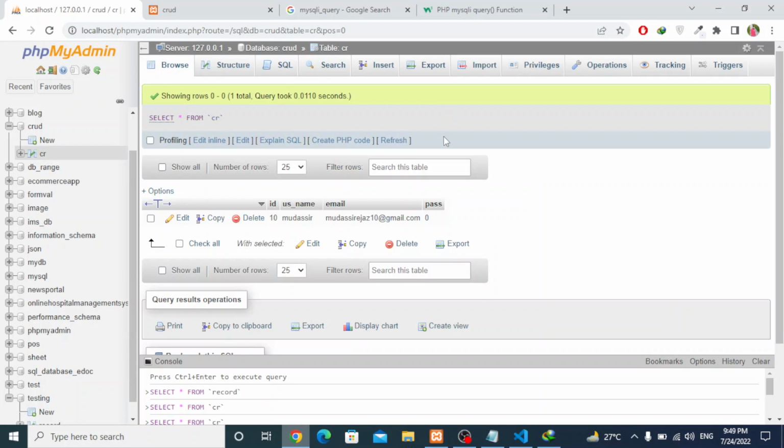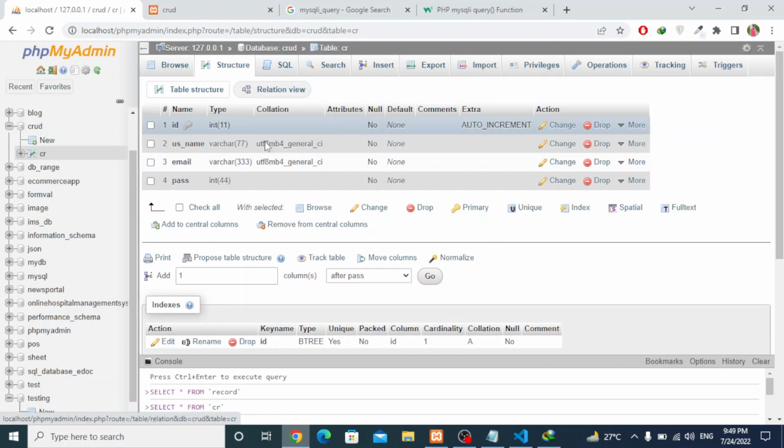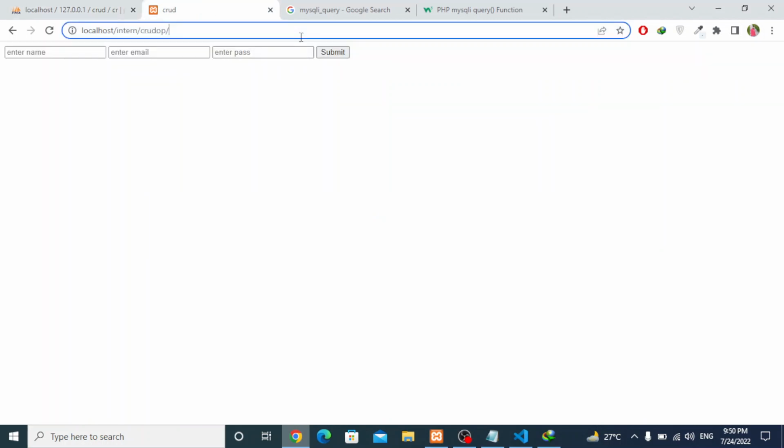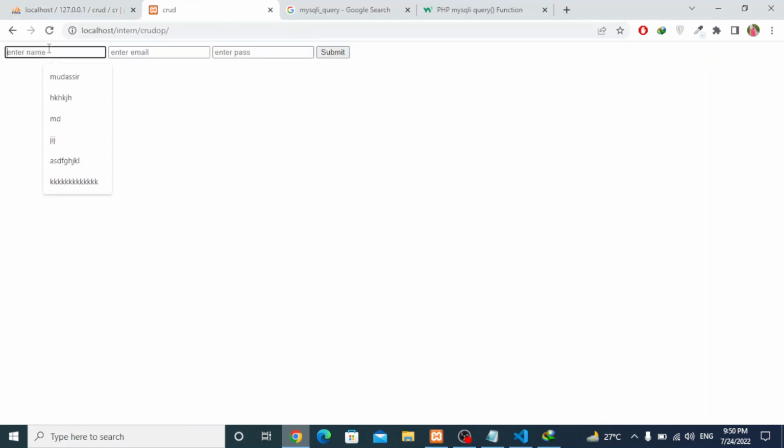Please wait a second. Here is Mudassir and the email, and why is its result 0? I think I provided the password as an integer, so it gave me the 0 result, but I'll check it. Go to our structure. Yes, our password is an integer, so we use an integer instead of the variable.